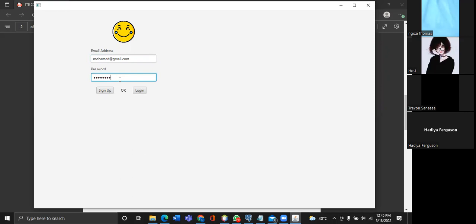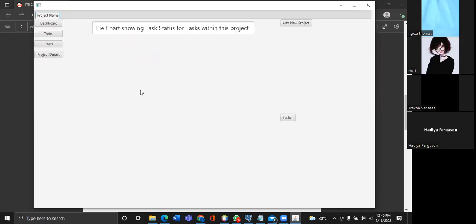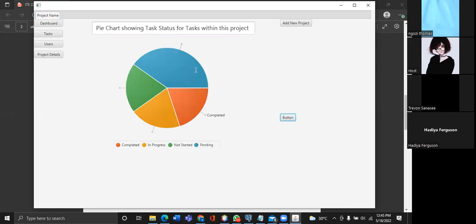Password. Okay, so I have to still set up this part here. Instead of having to click this button, it could just load. Didn't have time to do that as yet.